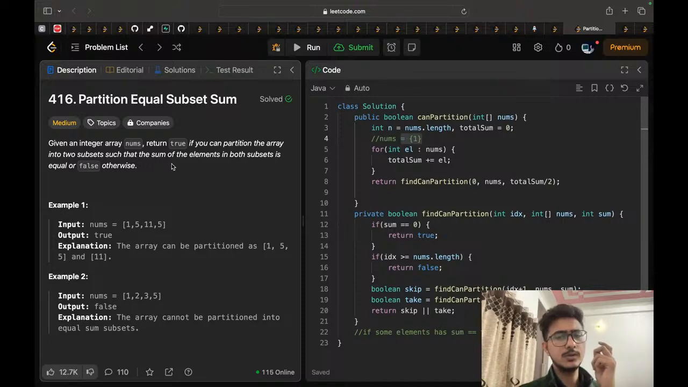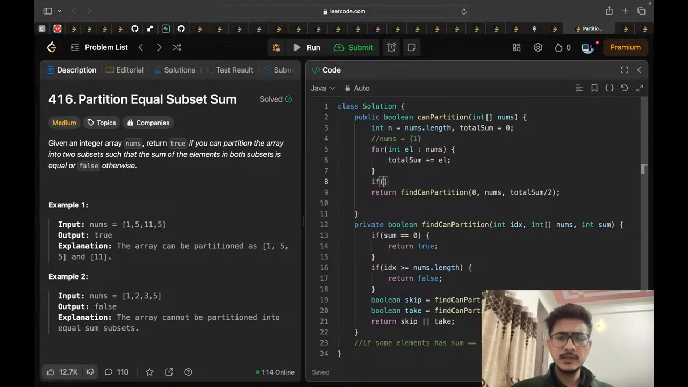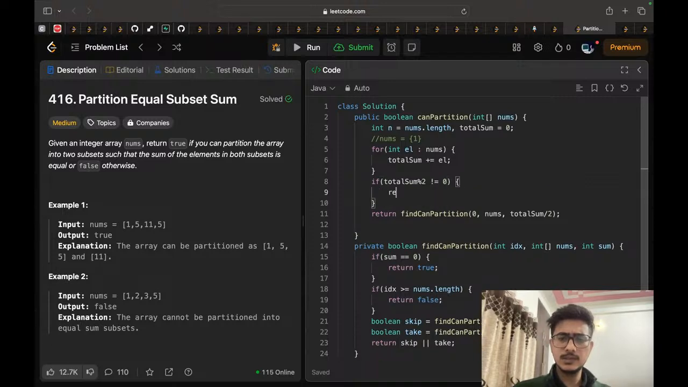Means if our total sum is odd, then we can return false, because if our numbers have an odd total sum, we can't divide it into two parts. So we can add this condition also. If our total sum modulo 2 is not equal to 0, then we can return false. And in the case of even, we can do by 2. Okay, I think this can work. Let's see.